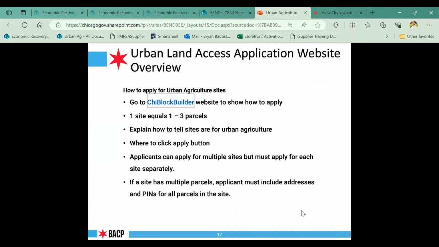But just keep this in mind, the sites are going to be about 1 to 3 parcels. Again, you are applying for every parcel that's included in the site. So if your site has 3 parcels, you're applying for all 3. You need to list the different pins and addresses for each parcel, as each has its own address and pin. So please make sure that you list that in your application. Once you actually apply for the site, you'll see that it takes you through the application questions. So just make sure that you include all of the parcel pins and addresses when you're actually in Shy Block Builder applying for the site.